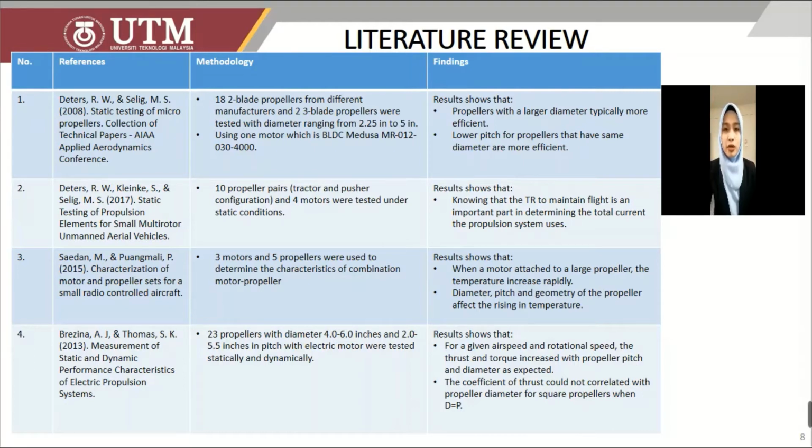They also concluded that knowing thrust required to maintain flight is important to determine the total current the propulsion system used. The third author developed the test bed that utilized simple load cells to determine the lifting forces and drag moments of propellers. The last author developed a test stand for static and dynamic testing to obtain the coefficient of thrust, coefficient of propeller power, and total propulsive efficiency.